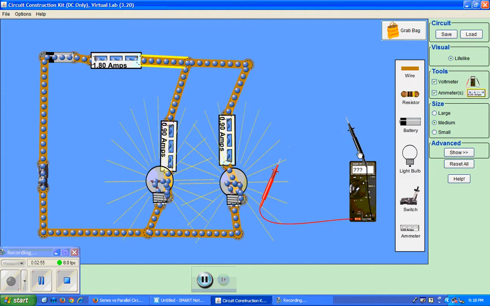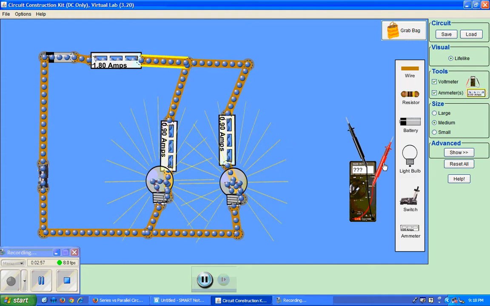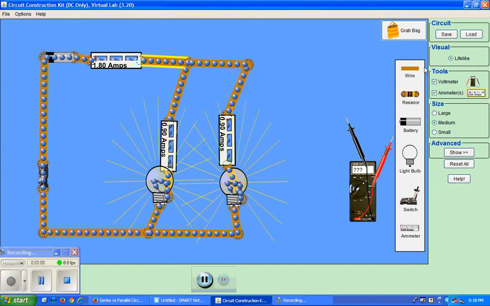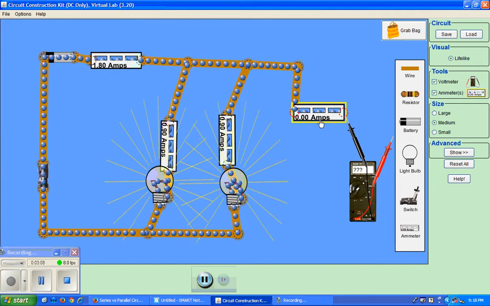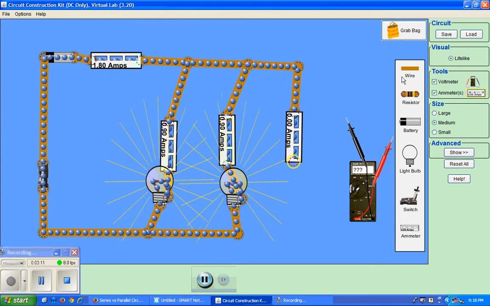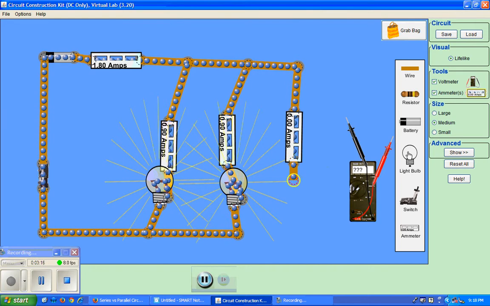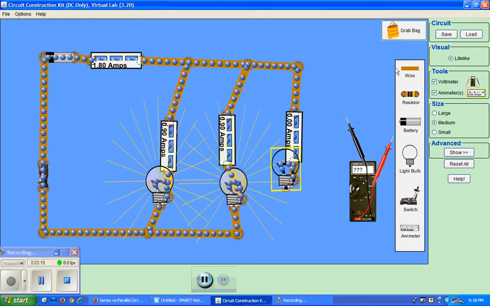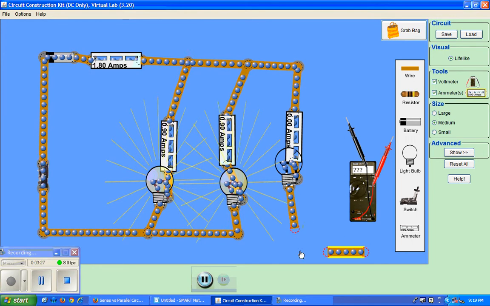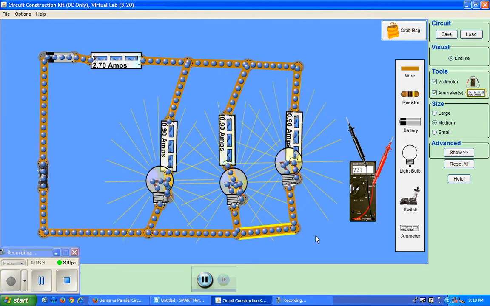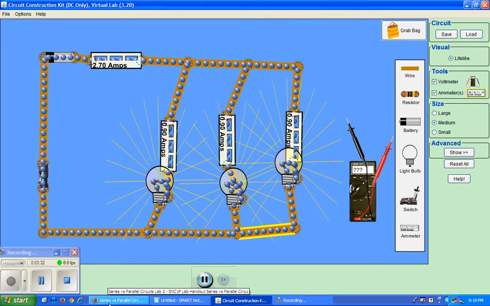So let me just kind of shift the parts of the voltmeter out of the way, and we'll add another path. So we'll add this, another wire, and another wire to create our path. We'll add our ammeter and a wire that will go from the ammeter to our light bulb. So there we go. And we'll add a wire that will go down from the light bulb to the main pathway. And there we go. All three pathways are now working.